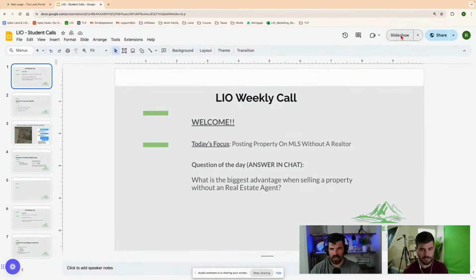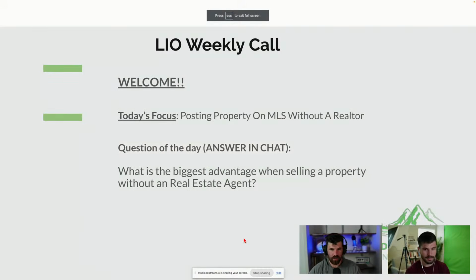Okay, again, posting property on the MLS without a realtor is what we're talking about today. Again, this isn't to bash on realtors. I know a lot of realtors follow us. It's just certain situations call for it. Having the knowledge behind it is definitely valuable. A lot of different answers when we ask this question here, but let's get to it.